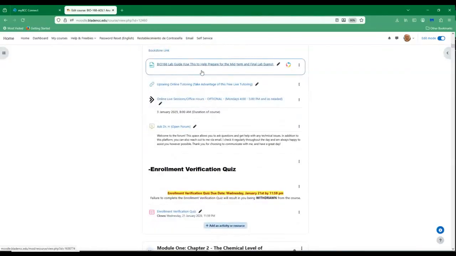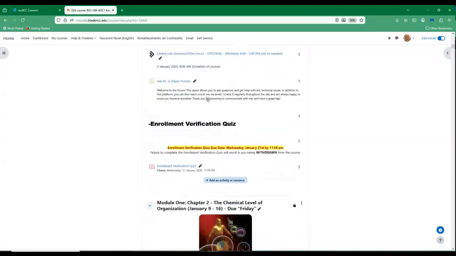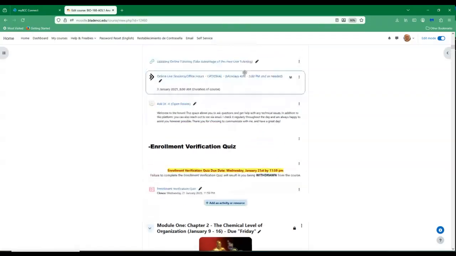Okay, I provide a lab guide. This is just a guide to help you prepare for the midterm and final lab exams. It's just got some good information in it. So you might want to print that out and keep it to the side and look at it every once in a while, each time you go through a different lab. There is free online tutoring with Bladen, Upswing Online Tutoring. Do take advantage of that. And then there are online live sessions as needed if you ask me for something or you want to meet with me in an office hour, and we can work out whatever time and day that you want, even on the weekends, okay?